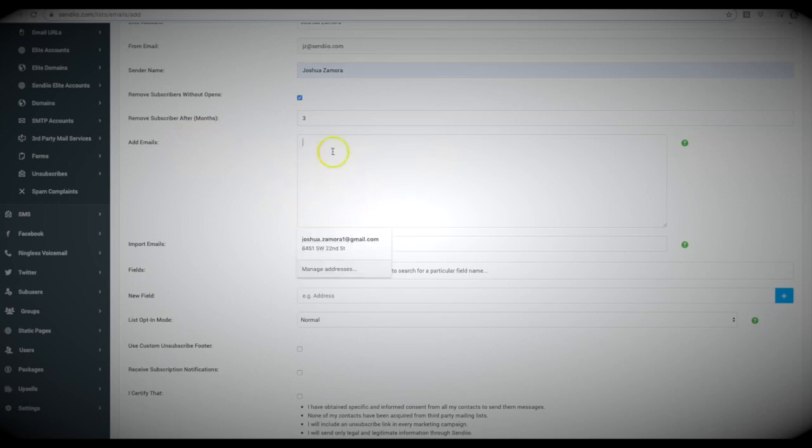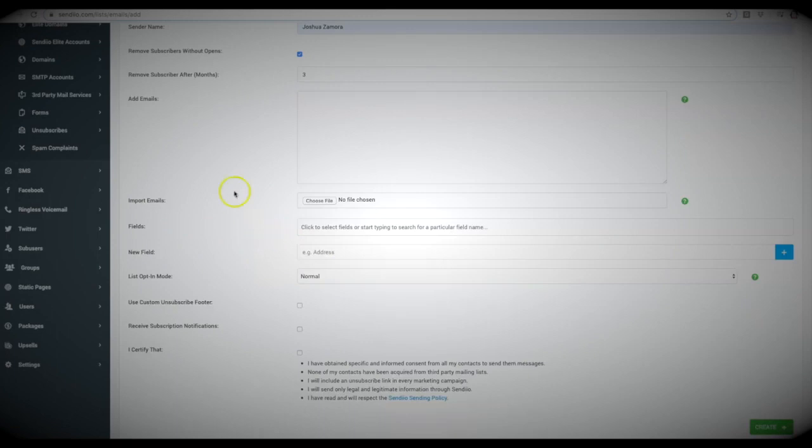So you can either copy and paste your emails here, or you can import any file that you export from any other third-party service. Okay, so if you have an Aweber account or a GetResponse account, you can export from them, bring it into here, and within seconds have your list imported into Sendiio.